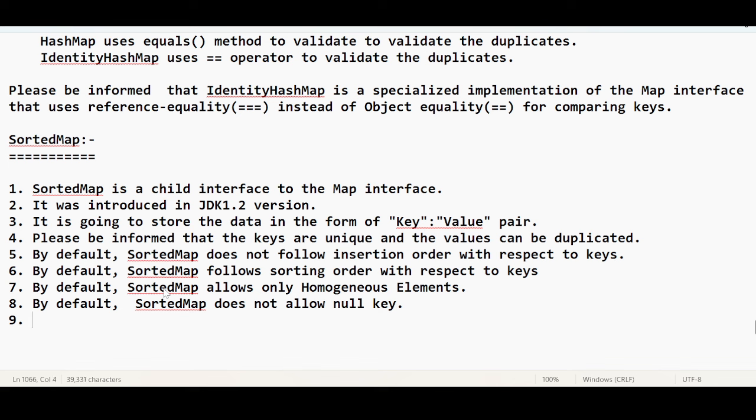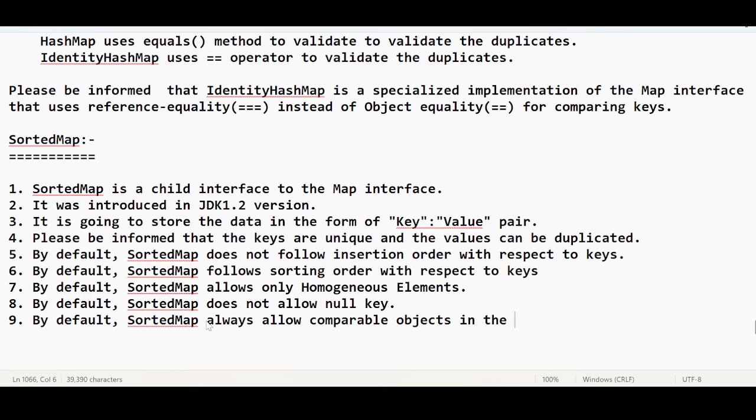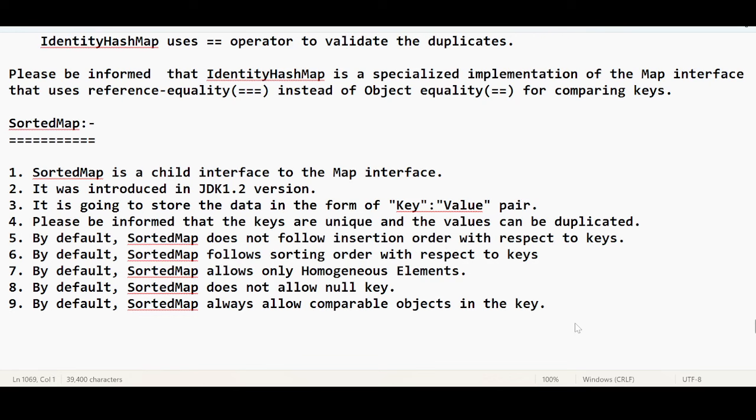Ninth one. Let me copy this. I think this theory is very boring. We will jump into the practical concepts in a short period of time. The sorted map always allows comparable objects. Do you know what a comparable object is? We have discussed comparable objects in the comparator and comparable interfaces, so refer to those topics if you have any doubts. Any class that extends the comparable interface is called a comparable object.